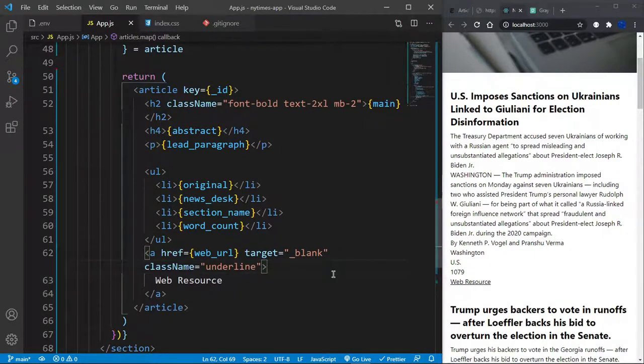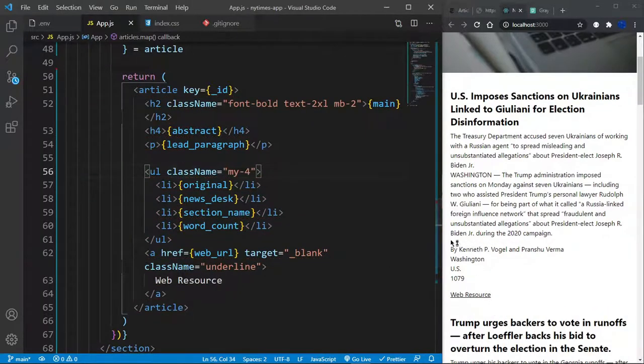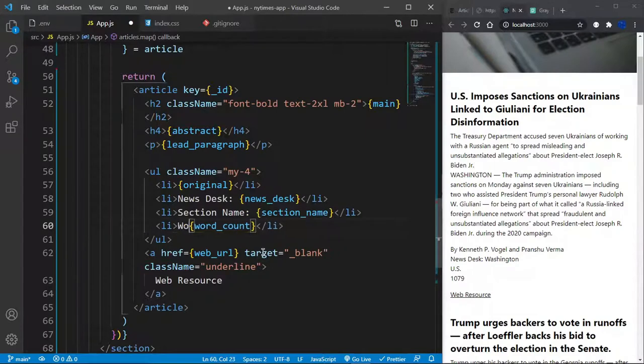So it's looking nice. And then inside this UL, I'm going to give this a class name of margin Y of 4, so it pushes it away from the top and bottom right there. And then inside this, I'm going to say news desk. News desk, add a flag so that we know why we are saying Washington. And this will be section name like that. And then this is word count. Like that. Okay, looking nice.